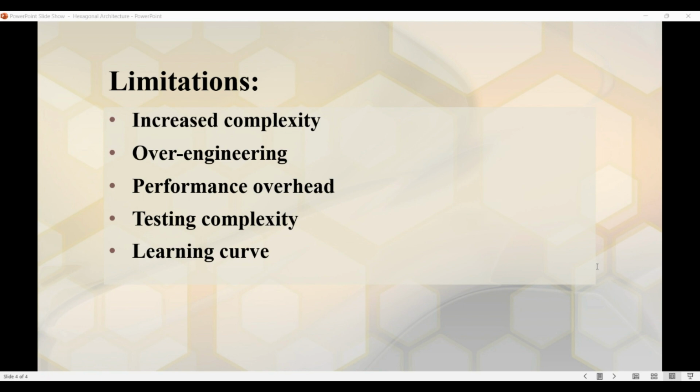This can add additional complexity to the testing process and require more effort from the testing team. And the learning curve can be higher for some developers, particularly for those who are not familiar with this pattern. It can take some time for the developers to understand the principles behind hexagonal architecture and how to apply them correctly.